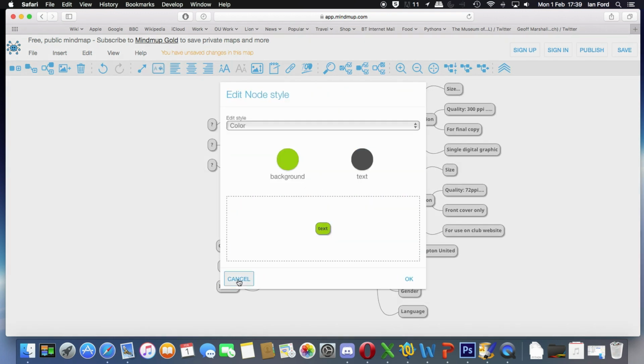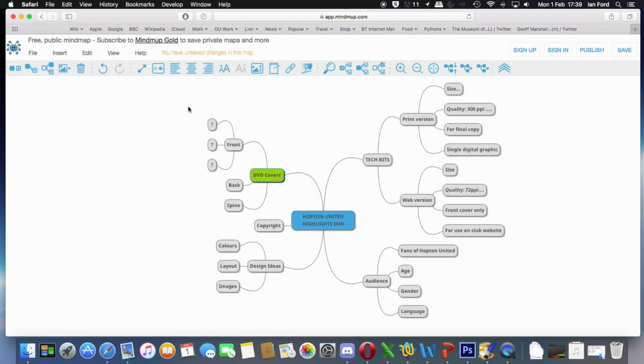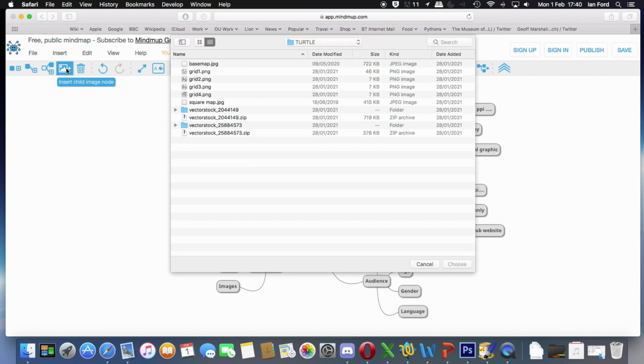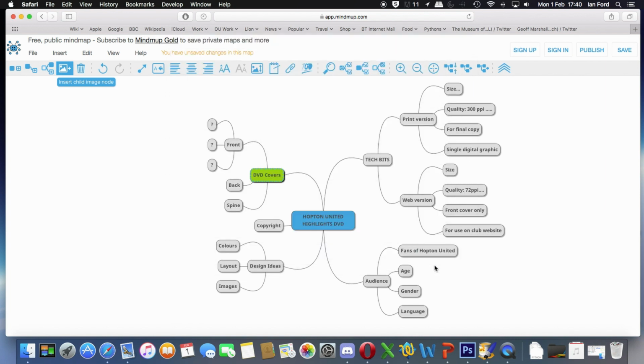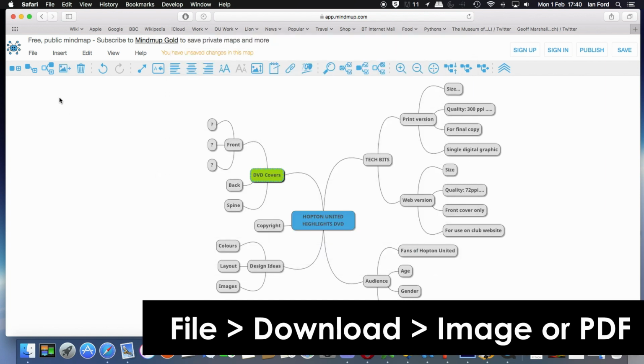One thing you might want to do, you can change the background color on some of the nodes. This is quite useful. Some people like to do it to have different sections of the mind map in different colors, perhaps the different sort of groupings there. You can bring in images, for example, using that button there. The problem with bringing images in is it won't always want to export the piece of work once you've finished.